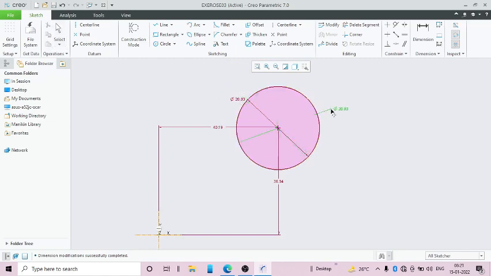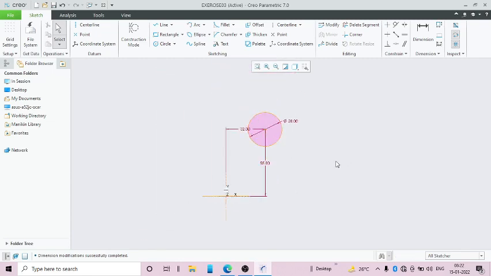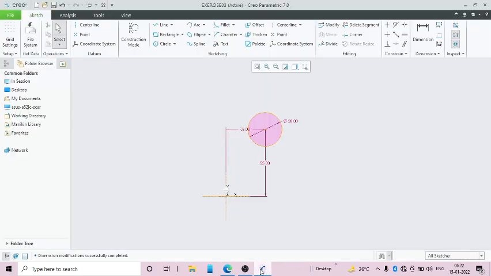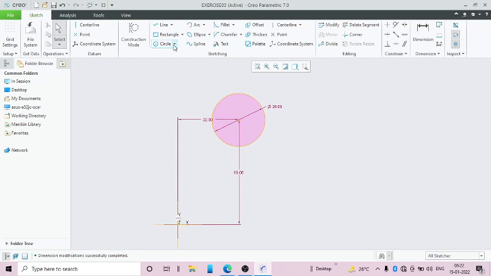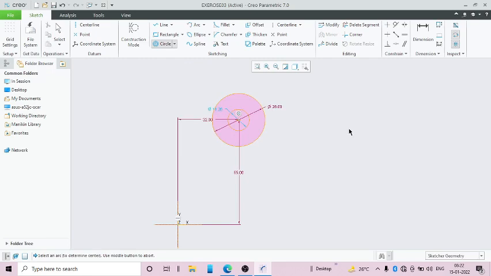Dia 28, and what is the other dimension, that also we will see, 55 and 32. So this is 32 and this is 55. Oh, sorry, I made a mistake. Okay, doesn't matter. Now we will draw a circle. I'm going to the concentric circle option here, select the curve, draw another circle and a middle click. Okay, and this is dia 14.